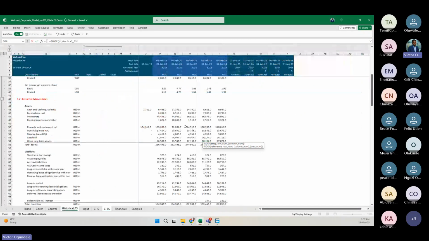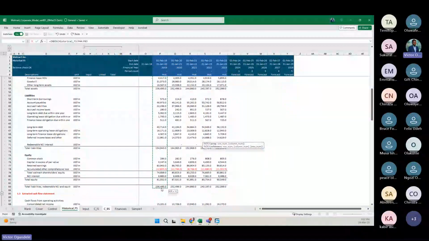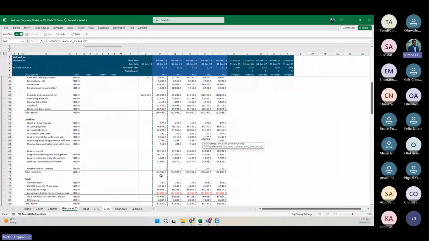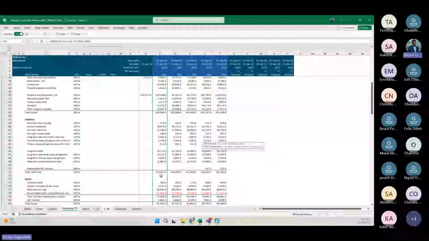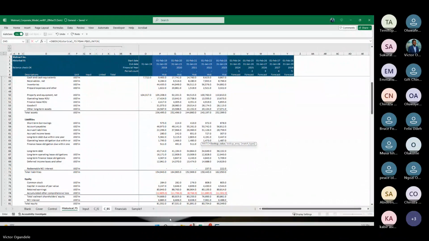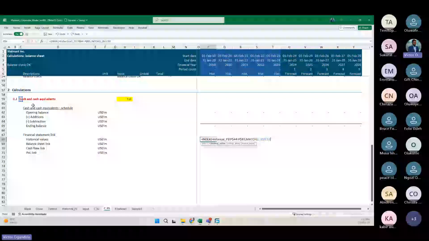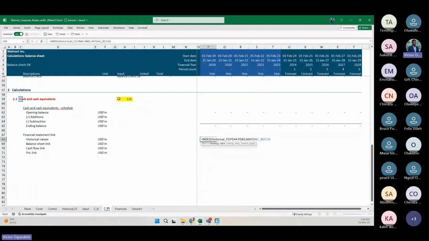Come to my historical financials. Then I'm going to highlight everything starting from my assets down to my total liabilities. Then I'm going to keep the row constant. Comma, then match the name. Now the formula is looking too long. So what we can do is let me see.